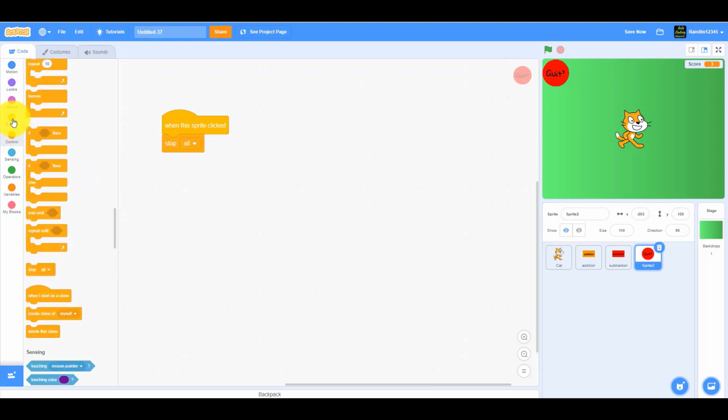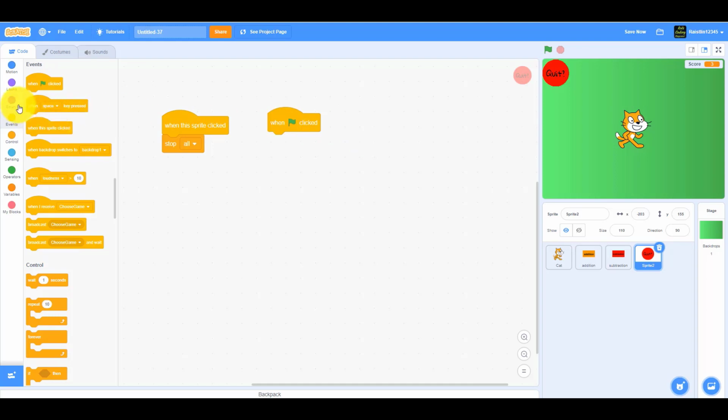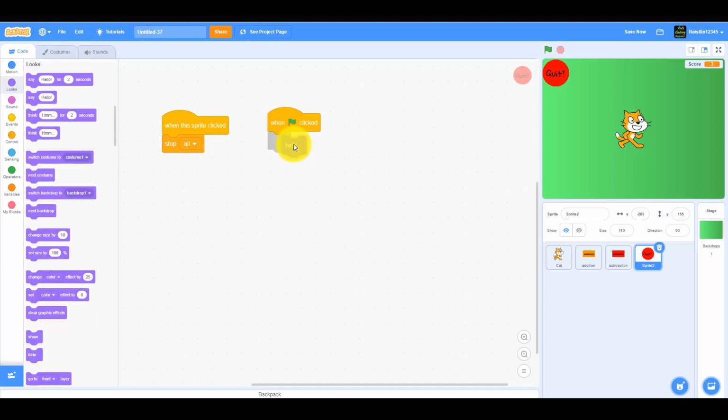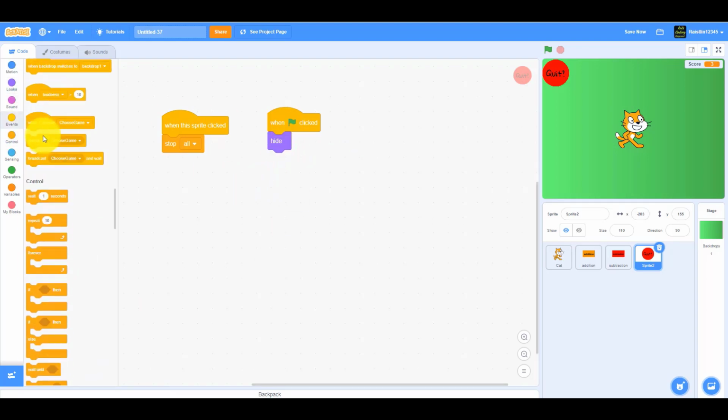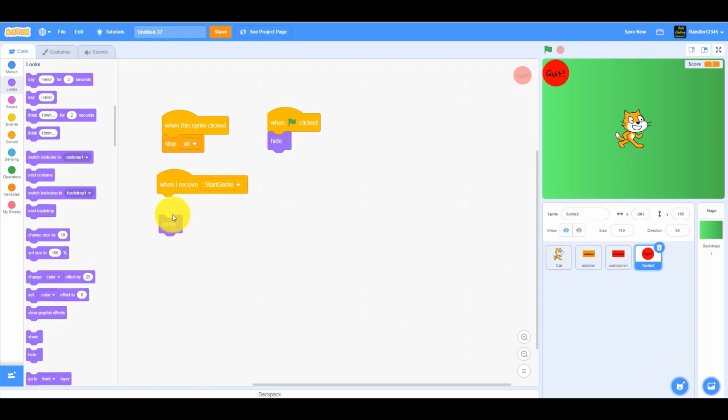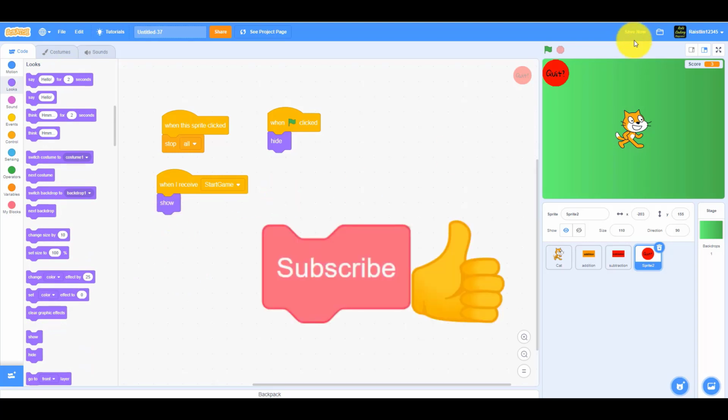And then when flag clicked, we want to hide. And finally, when I receive start game, we want to show the quit button right there. So that is it for this video. Don't forget to save your project, and you can rename it to like math game.